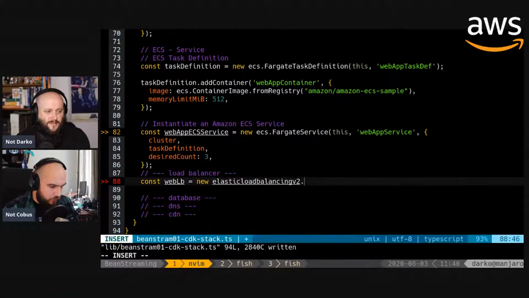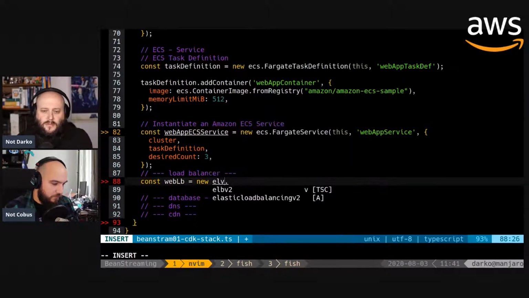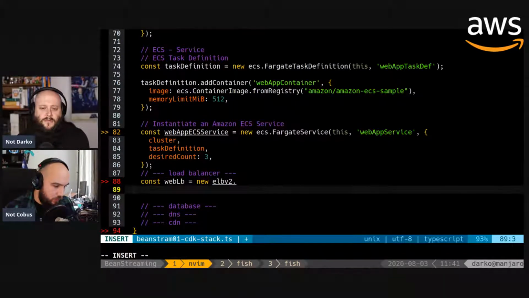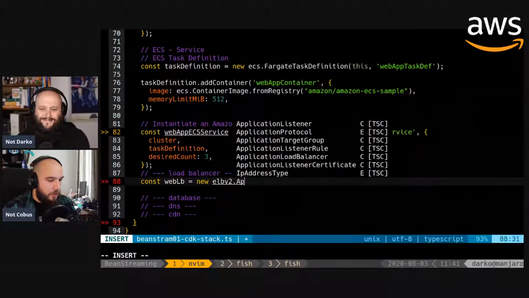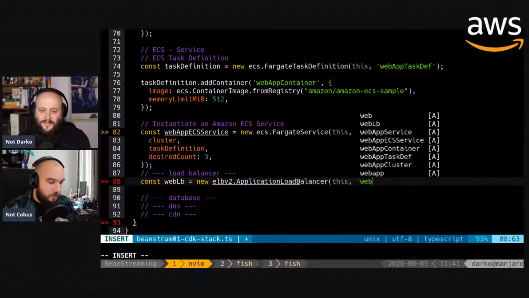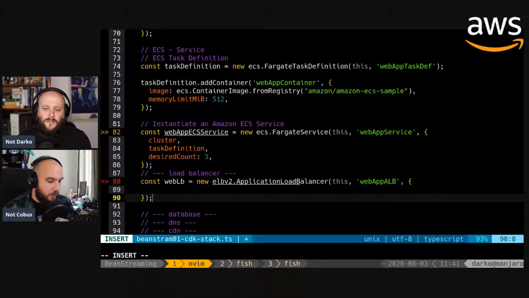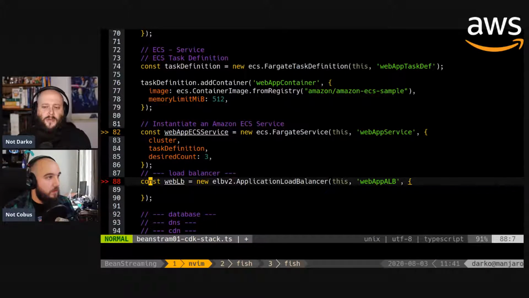Why is this not accepting? Not elastic. It's ELB v2. Sorry, so yeah, it's just being good. Application load balancer like that, and call it web app ALB, and then some properties. No. Call it bean streaming. We definitely wanted bean streaming ALB. Yes, we need to know it's ours. Bean streaming ALB. There we go.